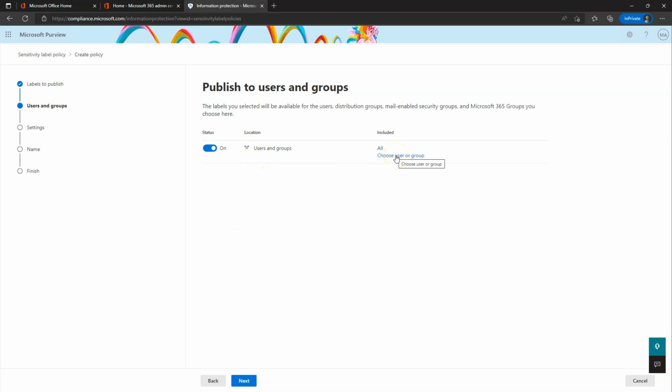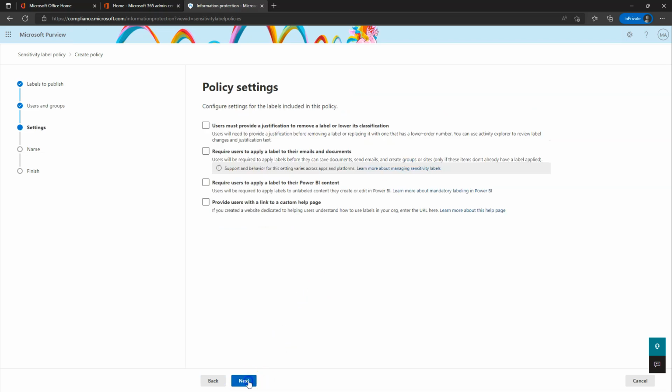We can choose a specific user or group if we want. Hit Next. Now here's where we can start getting a little bit granular. So we have an option here that we must provide a justification to remove or lower classification. So in this instance, if we need to go down, remember that order I was just talking about? If we need to go from like 12 down to 10 or wherever, well, you better make sure that you put a justification in there. By default, you are unable to do so.